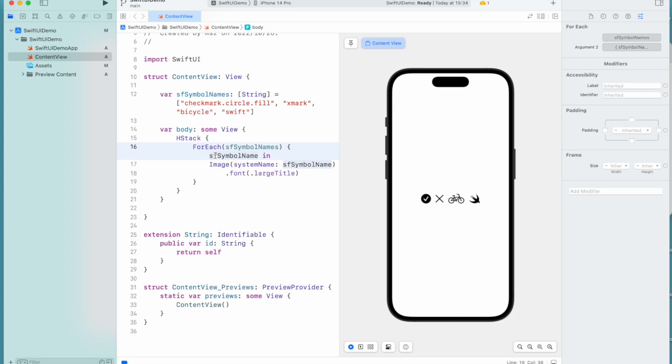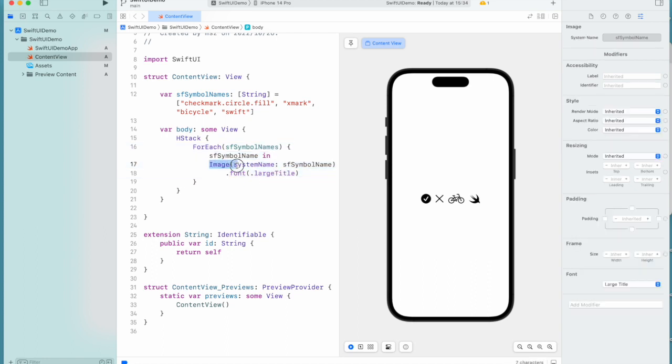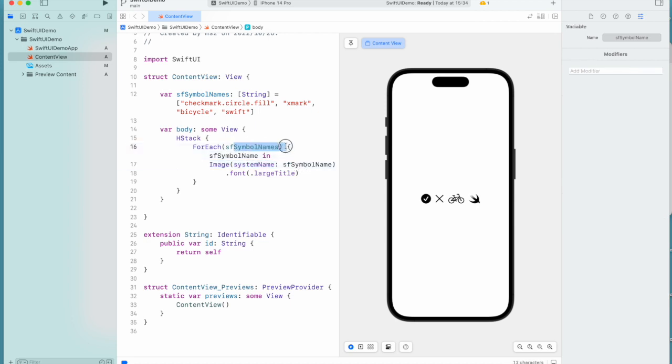So for example here, SF symbol name, and this is each element, and then the view that is going to be used for each of the elements. For example here, I'm returning an image with a system name of SF symbol name, which is one of the elements here, which is the name of an SF symbol.